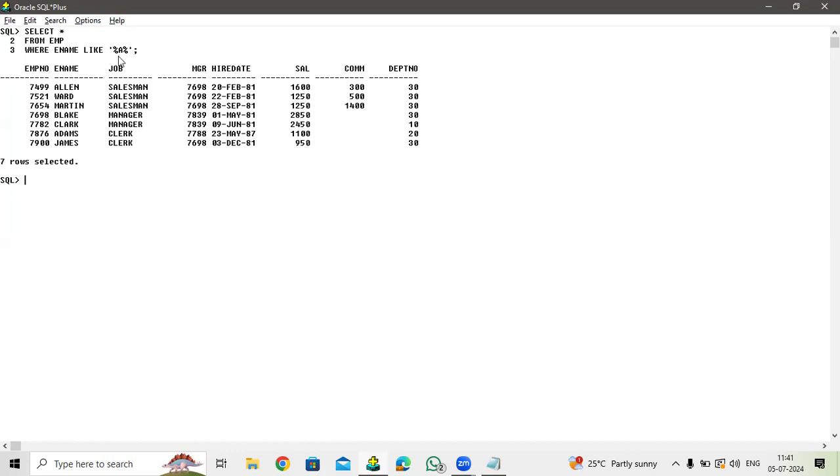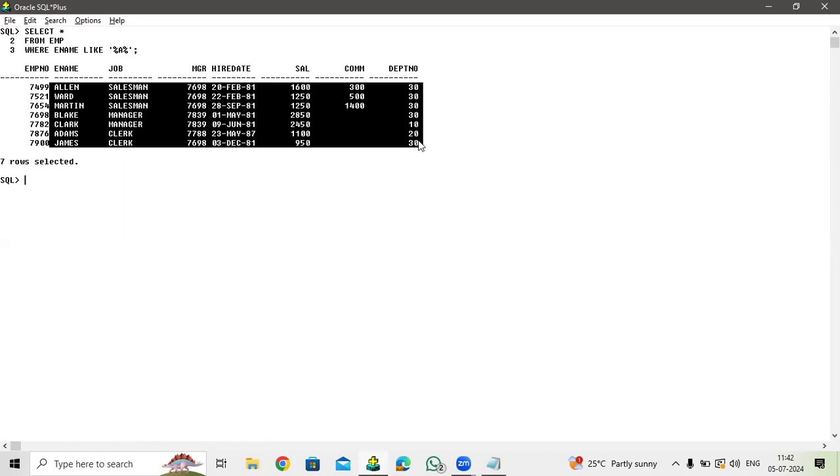Don't forget, if they ask starting with, write the letter first and percent next. If they ask ends with, percent first and then the last letter. If they ask anywhere in between, percent A percent, which means wherever we have A, before that we will get the incomplete first half of the name, and after that we will get the incomplete next half. So that is LIKE complete. Copy this.